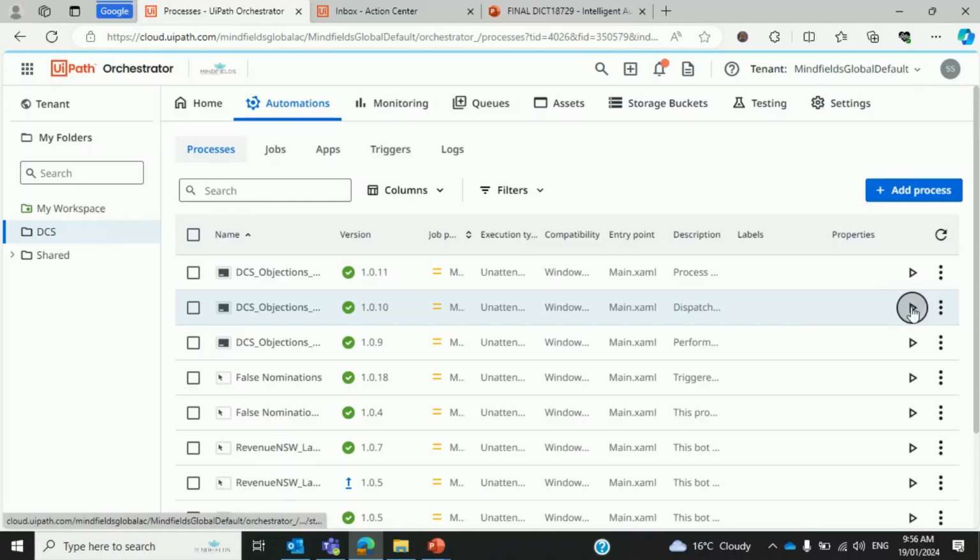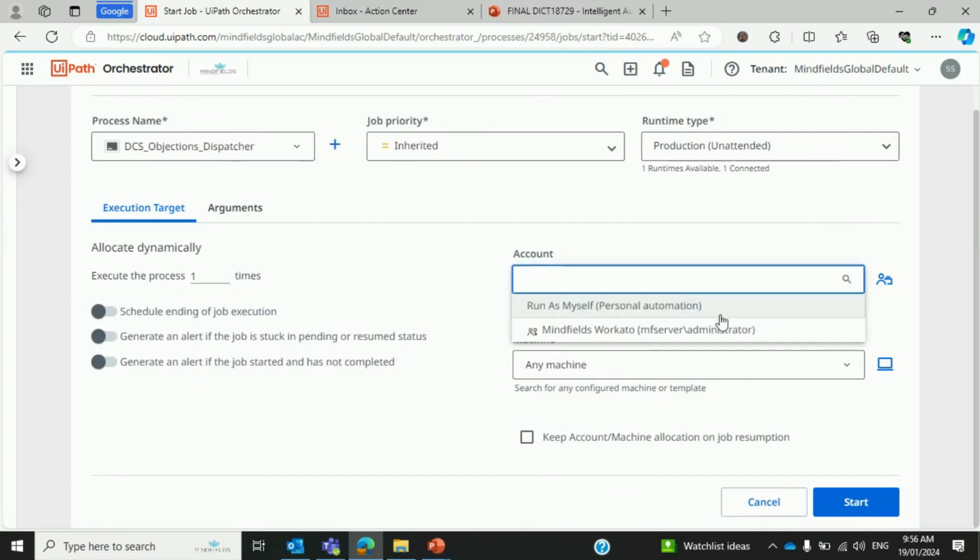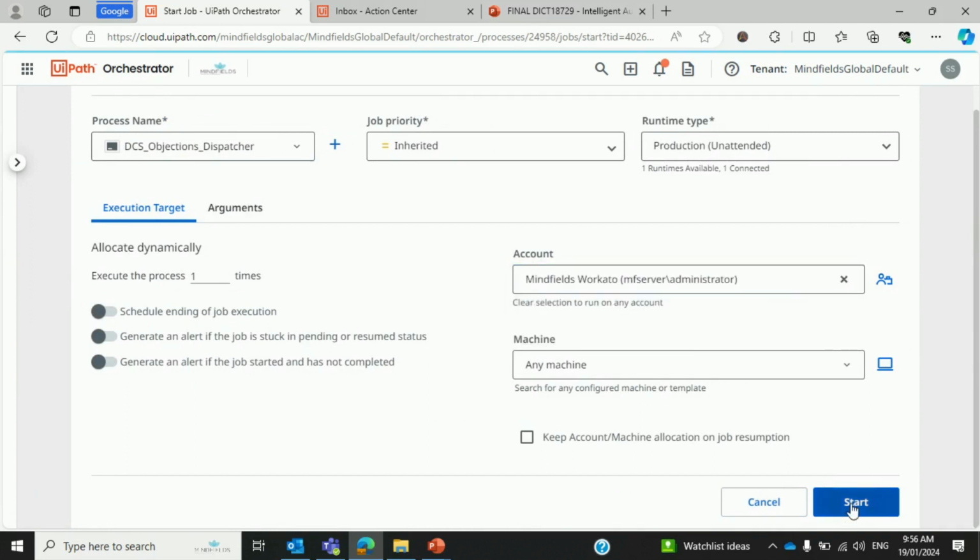We will trigger the bot from the orchestrator. Please note that, in reality, this process would be seamless. However, for the sake of this demonstration, it is being done manually.